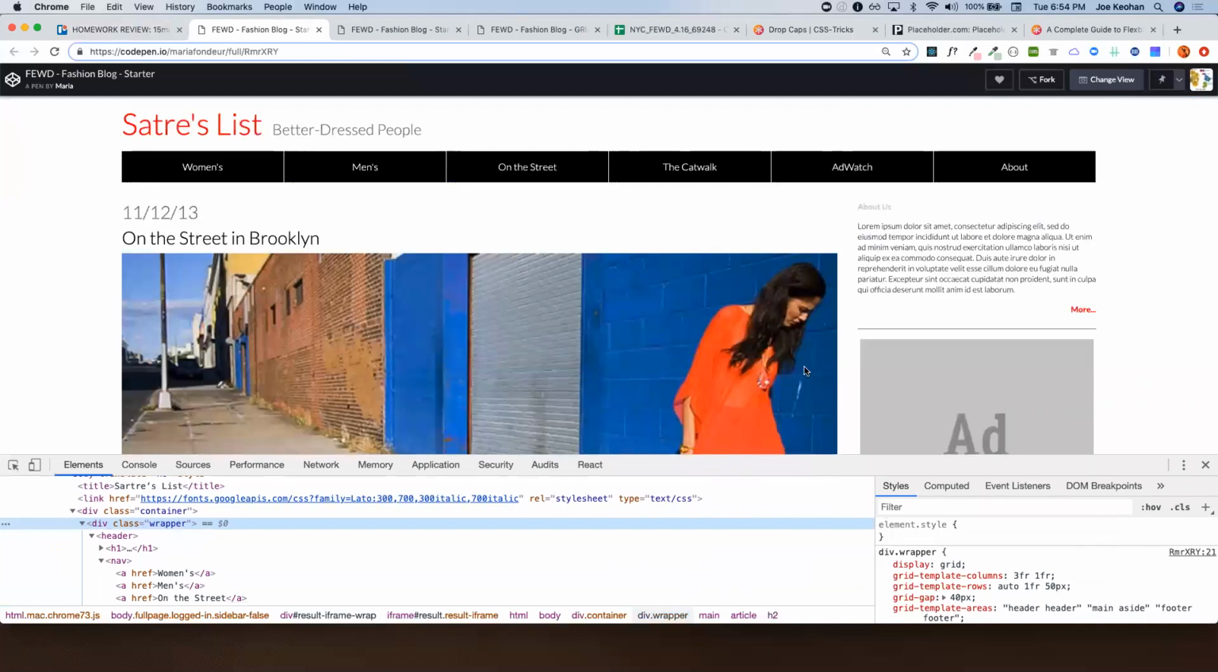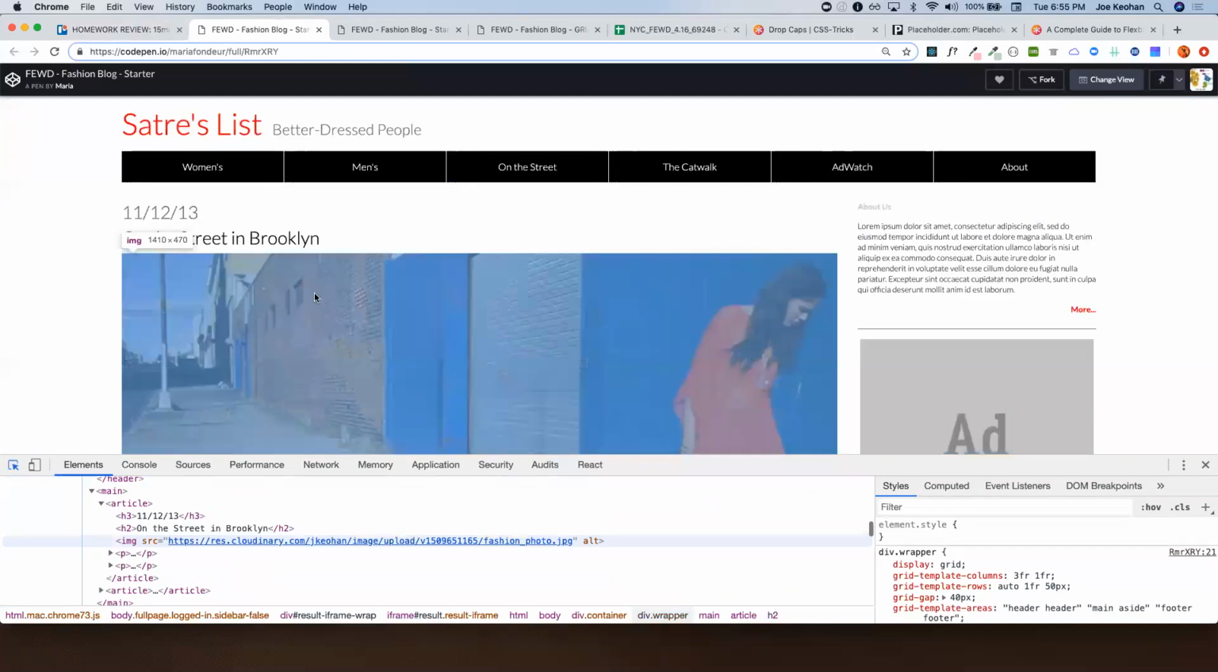Anything else? For me, it was getting everything centered, like you saw. Mm-hmm. Yeah. Center is a big deal, right?